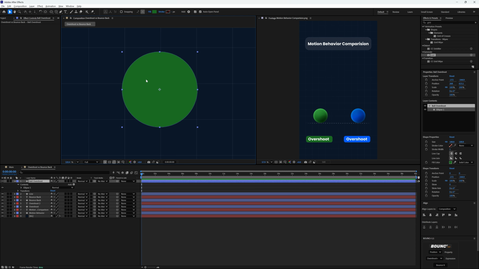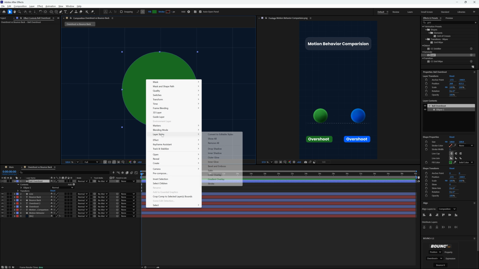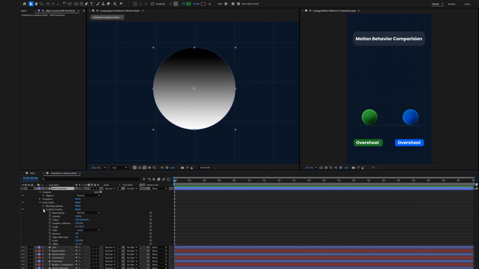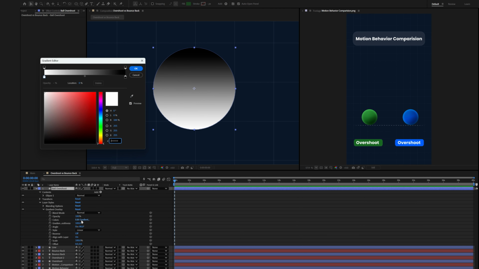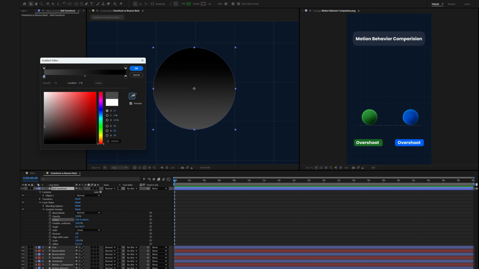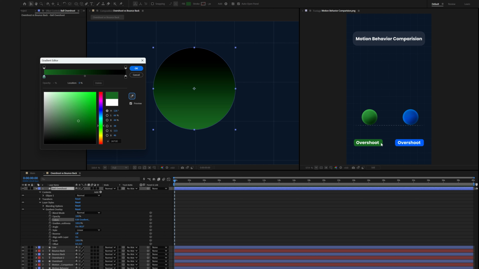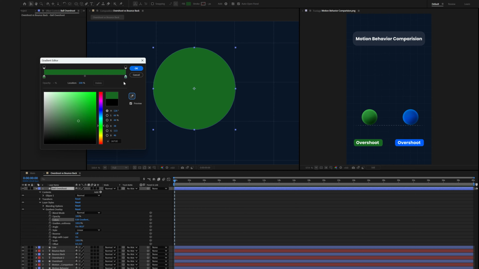Now let's give the ball a subtle 3D appearance. Right click the circle, go to layer styles and choose gradient overlay. In the timeline, expand the layer styles, gradient overlay, then click edit gradient. Select the left color stop and change it to a green color. You can use the eyedropper tool to sample the exact shade from the reference image if you like. Next, select the right color stop and change it to green. Click OK to close the gradient editor.